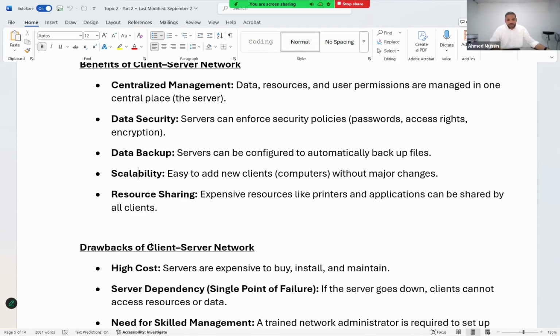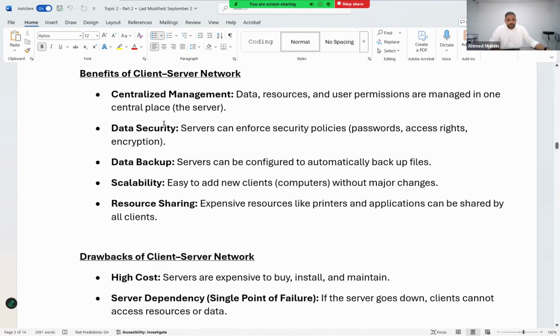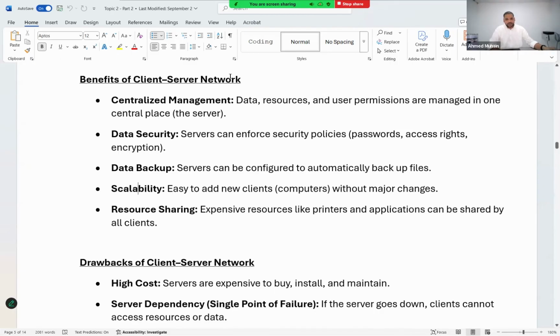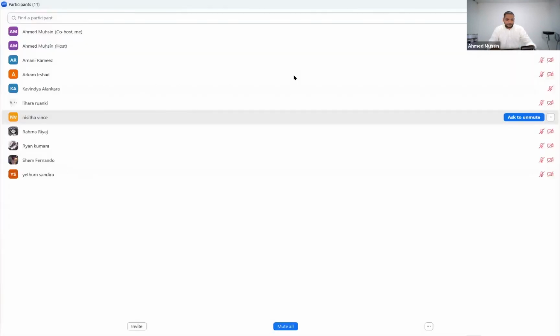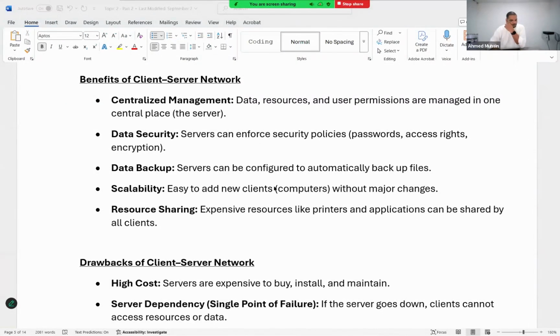Can you all keep 3 benefits of client server network in your mind, please? 3 benefits of your client server network. Everyone, can you keep in mind, please? Boys, all of you all, can we go through this?